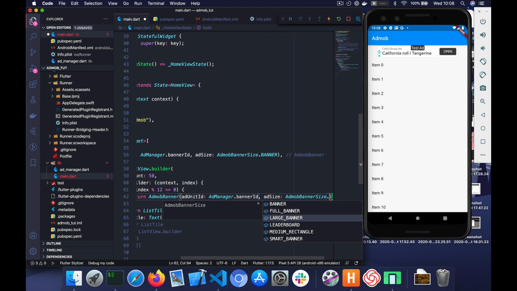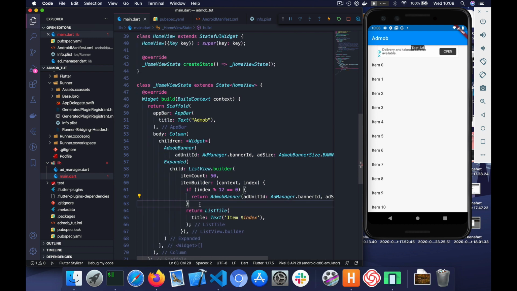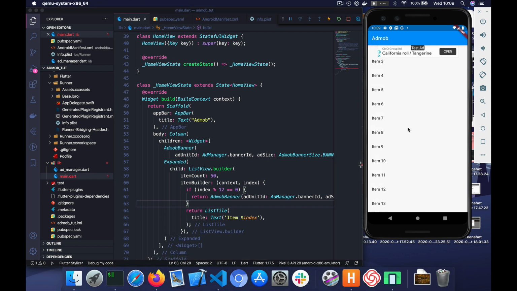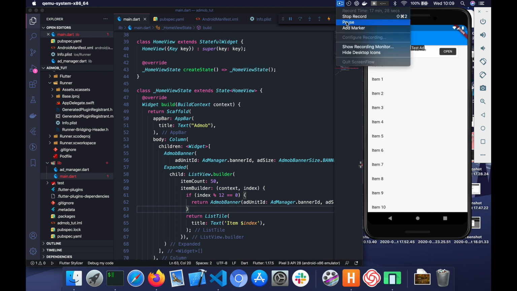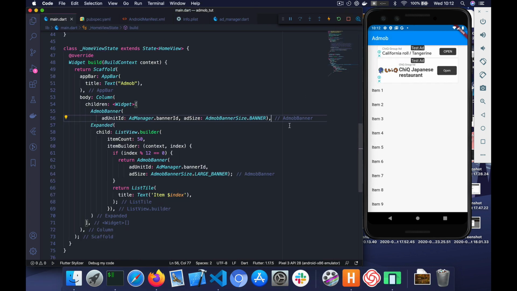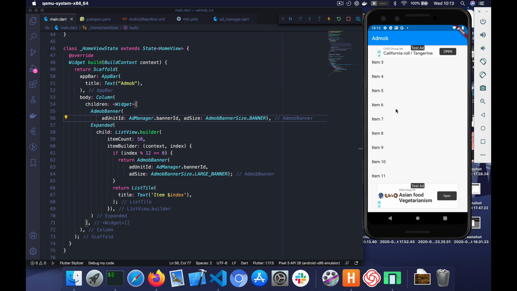Let's set up a large banner this time. Let's restart our app. Okay, so here we see our ads showing up. Now you may have to restart your app in order for them to show up. So we have that first one there.